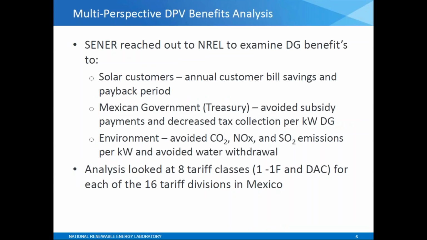So the next one is a multi-perspective benefits analysis of installing solar in basically every area in Mexico. SUNY reached out to NREL to examine these benefits first to solar consumers, and we calculated that using the annual customer bill savings, or the year 1 bill savings, and also the payback period. The second one was to the Mexican government, or the Treasury.